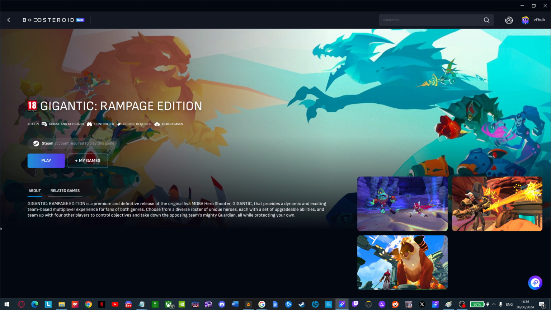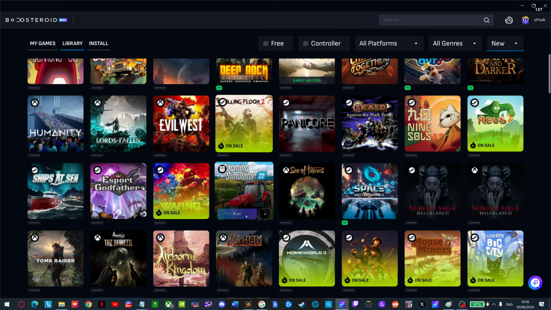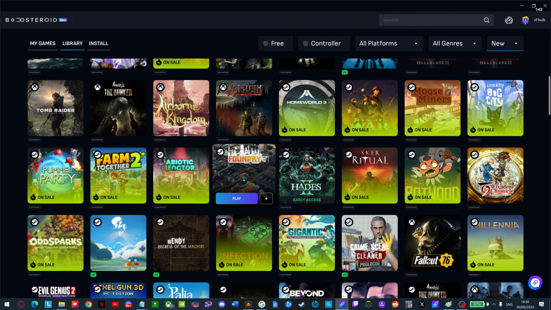Gigantic Rampage Edition is a premium and definitive release of the original 5v5 MOBA hero shooter Gigantic that provides a dynamic and exciting team-based multiplayer experience for fans of both genres. Choose from a diverse roster of unique heroes, each with a set of upgradable abilities, and team up with 4 other players to control objectives and take down the opposing team's mighty guardian, all while protecting your own. So that does support controller as well. And yeah, Valheim on Xbox, that is one I want to play as well.